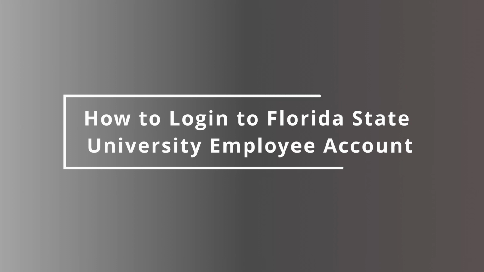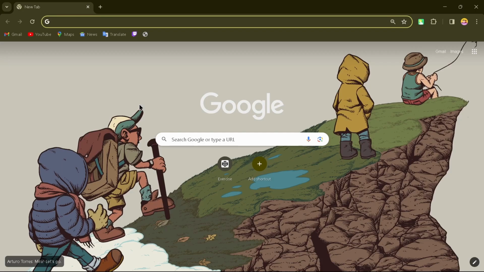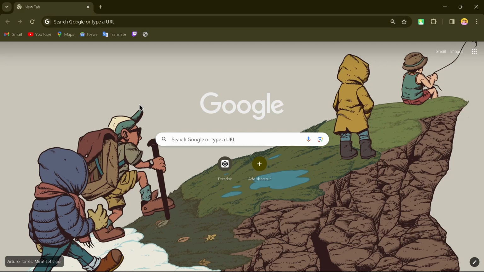employee account. Let's get started. So FSU stands for Florida State University. So if you want to log into your Florida State University's employee account, what you can do is just simply open up your browser, select any browser you like, and after opening up your browser in the search bar you can search for FSU login FSU employee account.